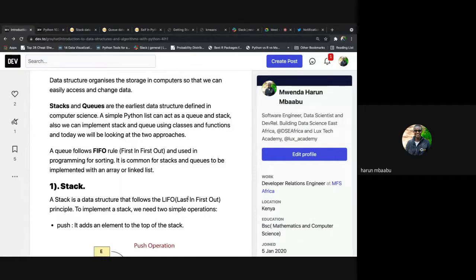So where do we have stacks? Or where do we have queues and where are queues implemented? So most of the instances where you meet queues is in sorting problems. They are used in programming for sorting. If you have a sorting problem, maybe you might want to use a queue. It is common for stacks and queues to be implemented with an array or a linked list. So most of the times when you meet stacks and queues implemented, it will use an array or linked list. So linked lists and arrays are basic data structures that we have.